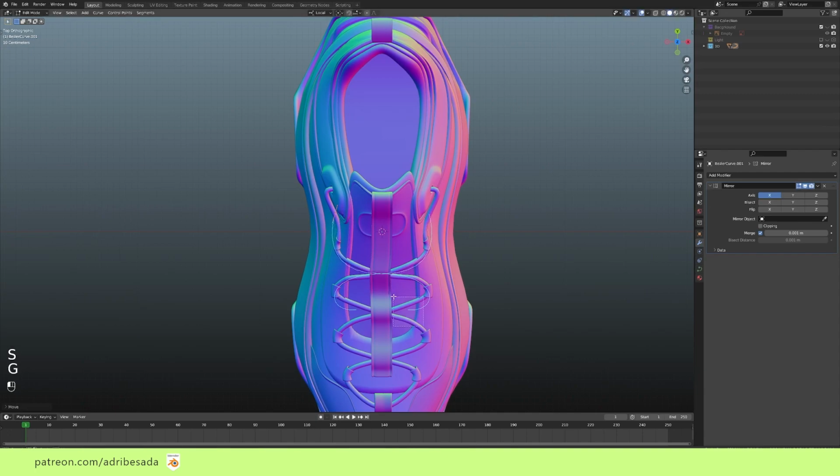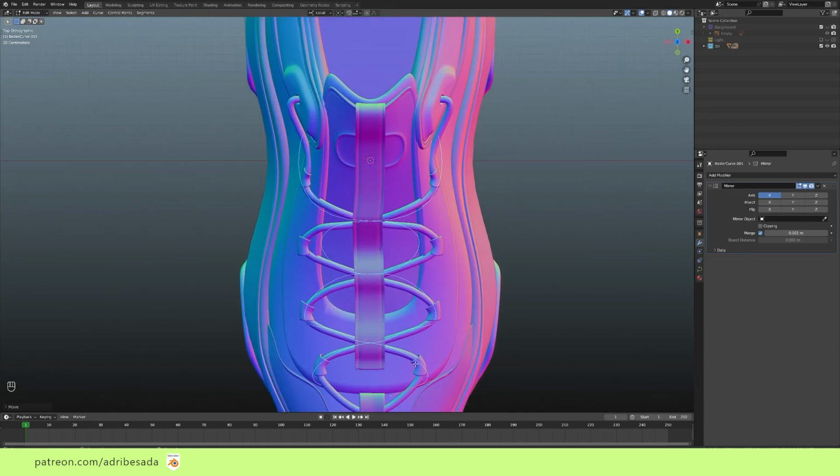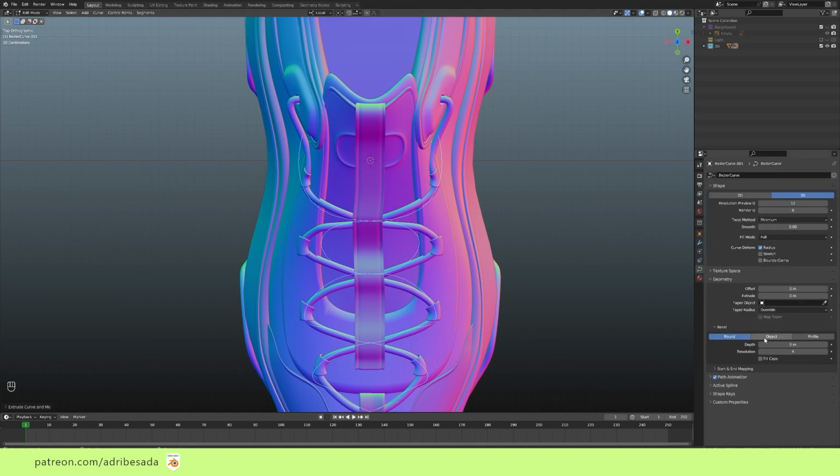Super easy to do and super fast, so you can get the different laces in minutes, as you can see. Just E to extrude, R to rotate, and we can press S to scale the different anchor points and make it more sharp or rounded. Now we're going to the curve menu and add some thickness, and that's it.